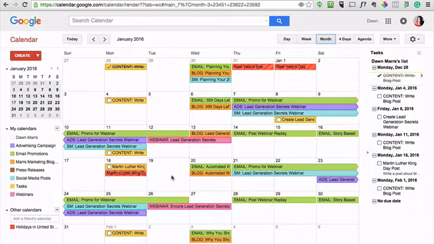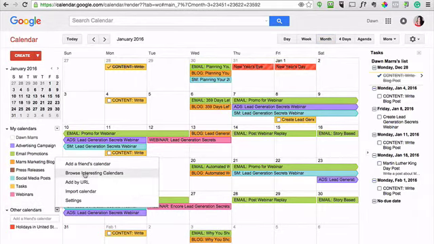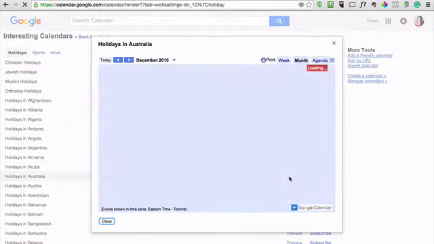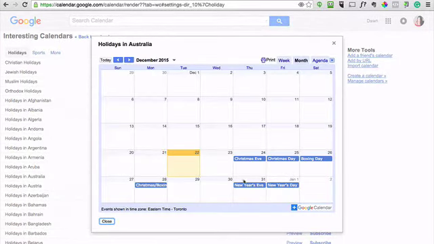Now, I also work in the Australian and Canadian markets. So if you click on other calendars right here, you can go to browse interesting calendars and it's going to show you all these different things. So Christian holidays, Muslim holidays, Jewish, all this kind of stuff. And then it's got by country. So if I want to do Australia, I could click here and say preview. And it's going to show me all of the cool holidays that are going on in Australia.